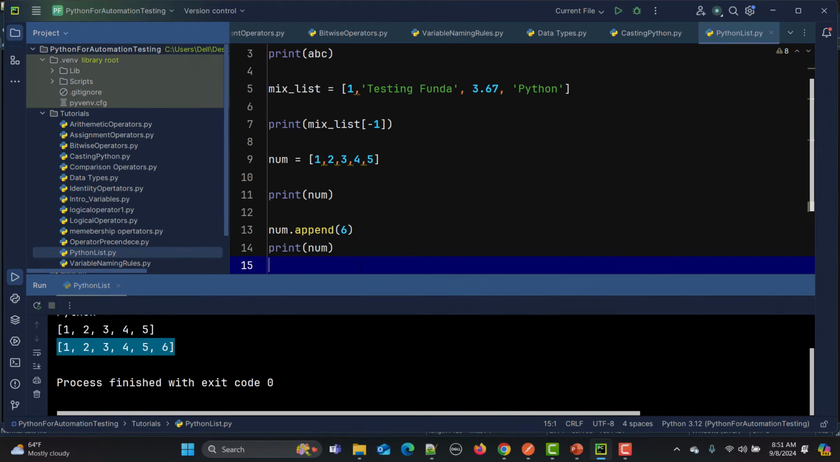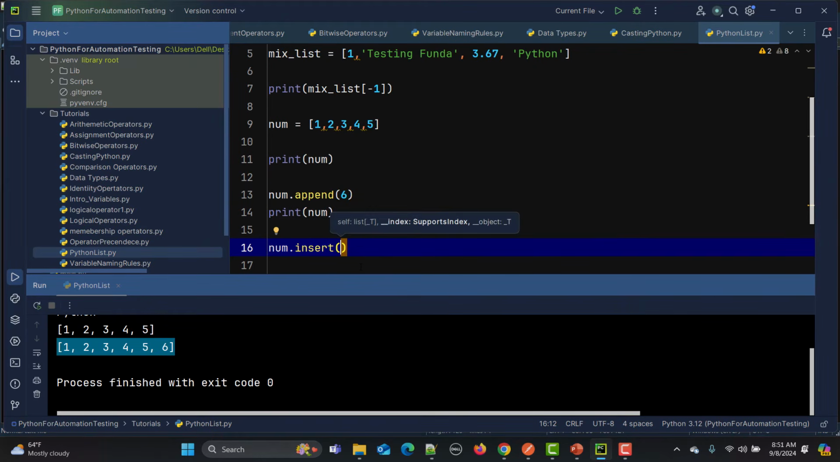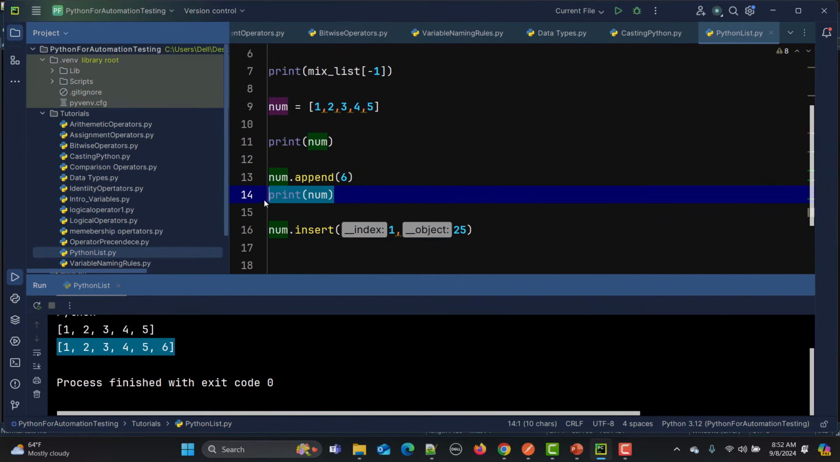So what I will do is num dot insert. And I need to tell on which index and what value. So I will say on index 1, and the value I want is 25. And now if I copy this one and paste it here, you will see that on index 1 we have a 25 value now.